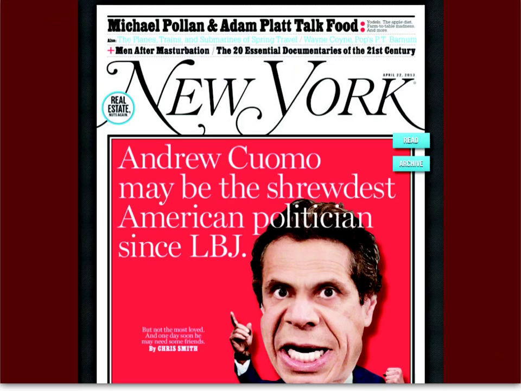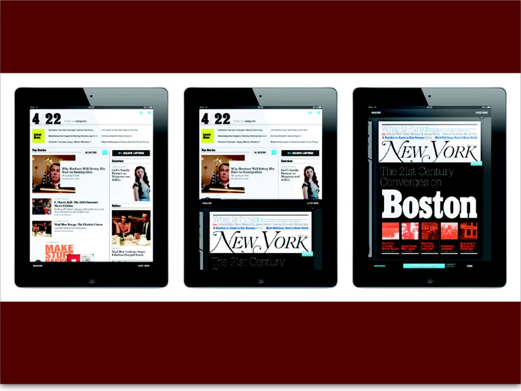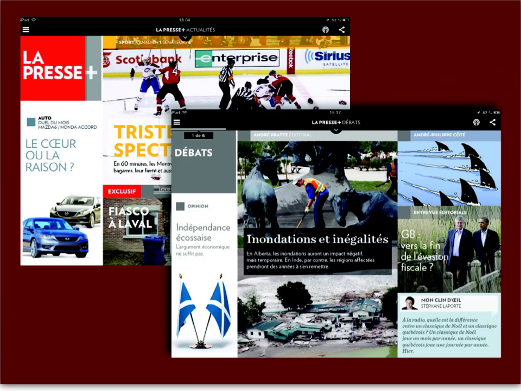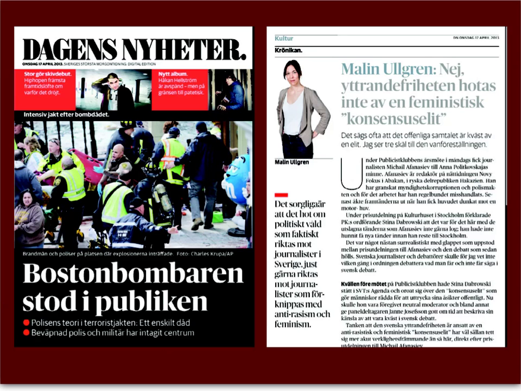When it comes to typography, digital media are becoming ever more refined, and some newspaper and magazine apps now showcase typography that is almost as sophisticated as that of printed publications. Here's a few examples. The New York Magazine, La Presse of Quebec, Canada, and Dagens Nyheter of Stockholm, Sweden.